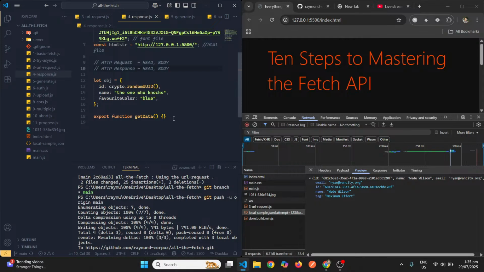So in my response, I've got a little bit set up already. I have a bunch of examples. These are strings pointing to different files. One's a JSON file, one's an image, one's a font file, one's an HTML file. So we have all these different files, and we can make requests for any of those using fetch.